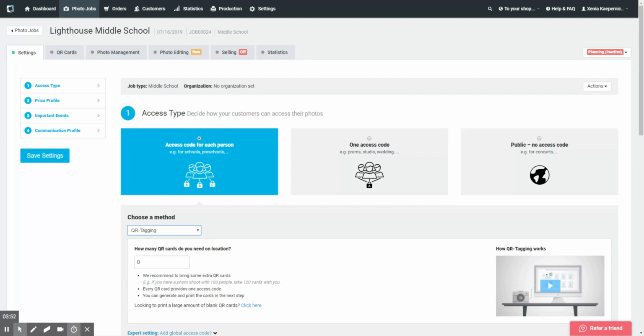If we have a number of, let's say, 100 students, we would recommend to print 120 QR cards, because sometimes you have more people joining the shoot. Could be members from the staff or students that haven't been expected before. So make sure to enter a higher number of QR cards here than the number of expected students.